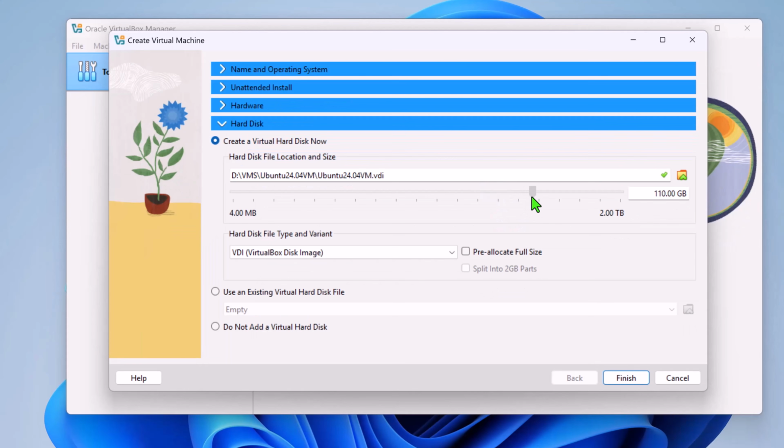Click Next. Now for the hard disk allocation. Ubuntu requires at least 25 GB of storage, but it's always better to allocate more. For this setup, I'll assign 80 GB of space to ensure smooth operation.